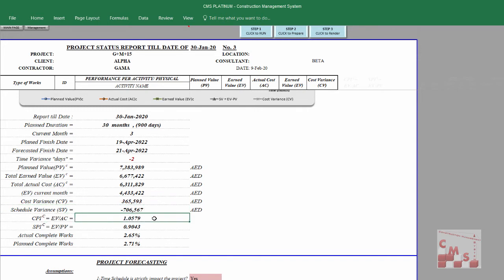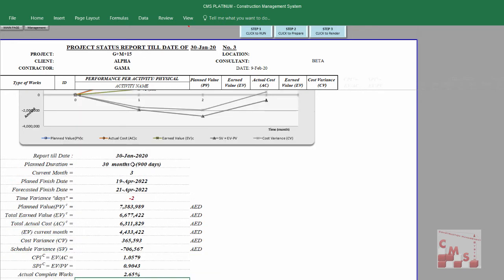The CPI is 1.05, which indicates that the project is running within budget, but the SPI is 0.9, which indicates that the project, according to the volume of work, is running in delay. Here the actual completion percentage is 2.65, but the planned completed work should be 2.71. That's the status report for the project, which informs us about the actual status of our project.